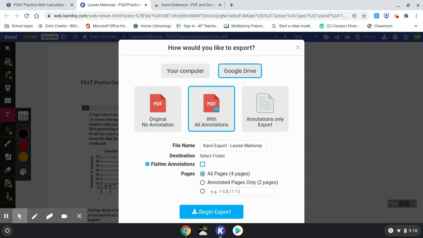You do want to make sure that you are saving your PDF with your annotations. That would be the answers. You don't want to save the original. The original, although has been already downloaded, but you want to make sure that the annotations is the one that you turn in.